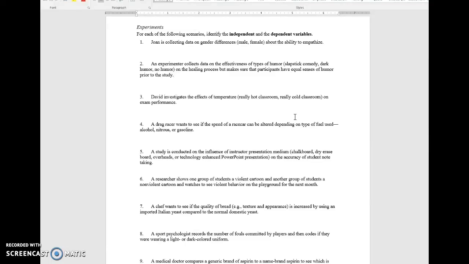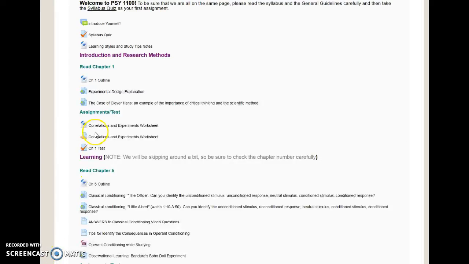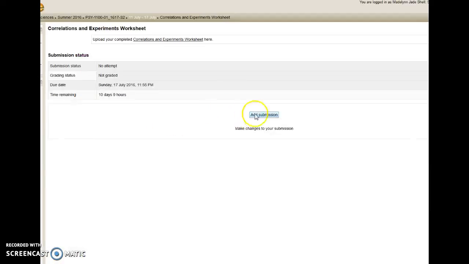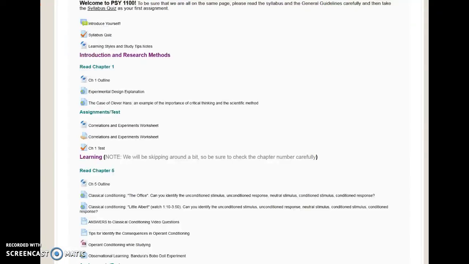So once you've completed that, you're going to save your worksheet somewhere on your computer where you can find it. And then you'll go to this assignment and you'll need to add a submission and upload it. And then finally, you'll have the chapter 1 test.